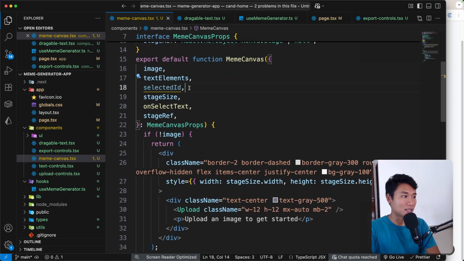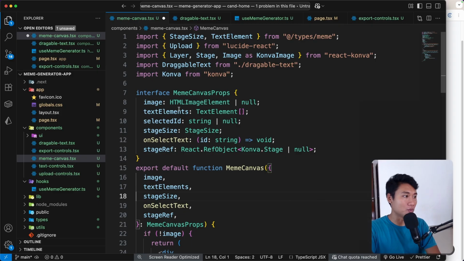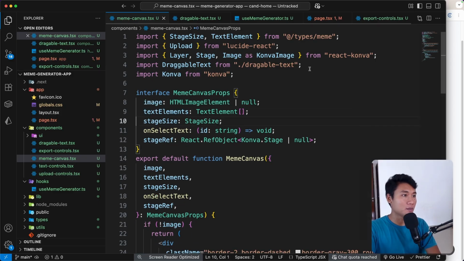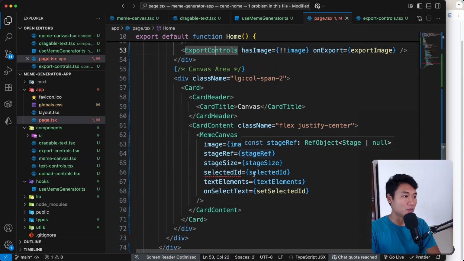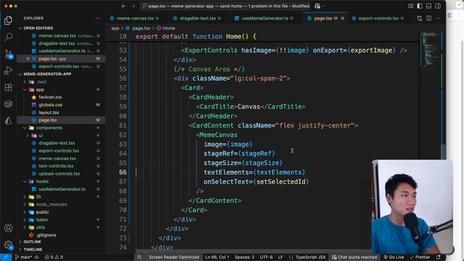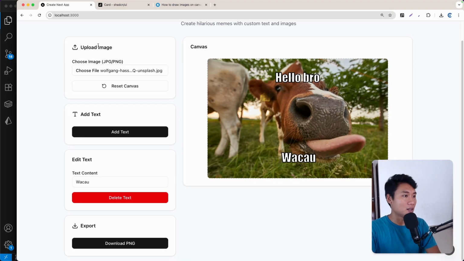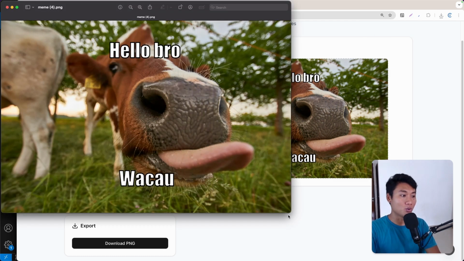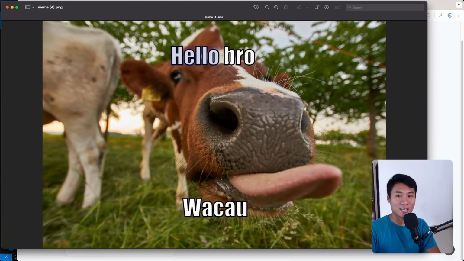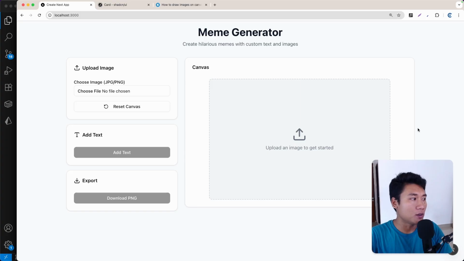We don't need selected ID in this component, so I'm gonna remove that. Right. So also just remove the selected ID in here, and let's try it. I'm going to try to download this PNG, and now hopefully we have full image right here. That's pretty amazing. So now let's try to upload vertical image.